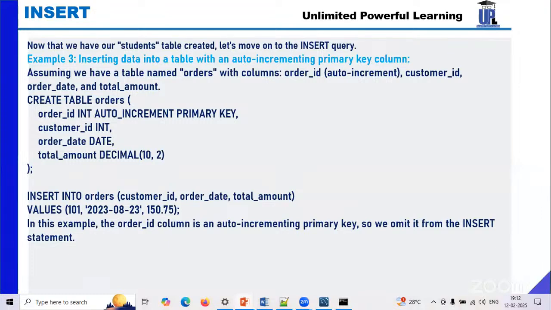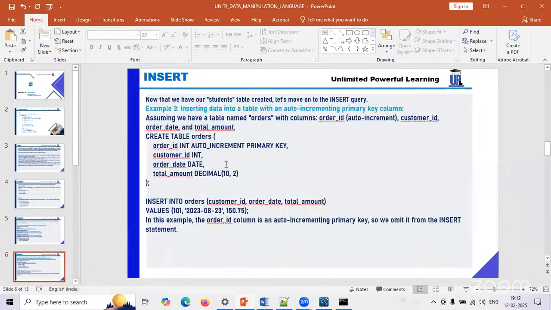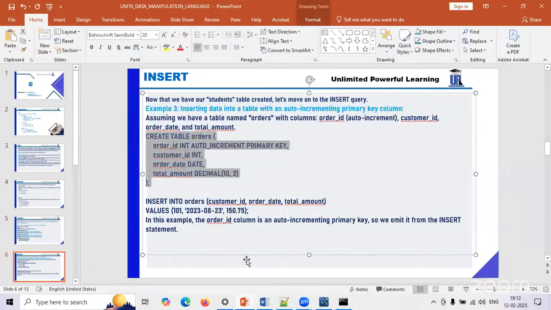Similarly, if you want to showcase an auto increment, this is an example for auto increment. That is a surrogate key I said, right? So I wanted to show that. So let me move here.